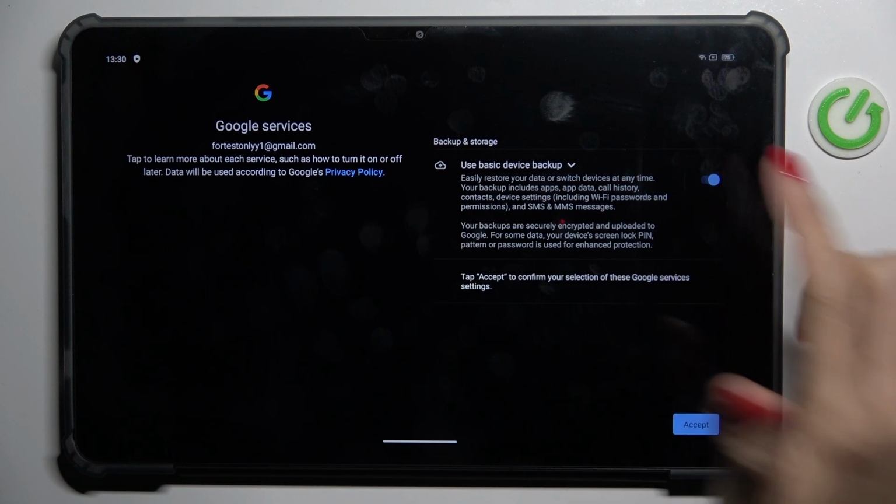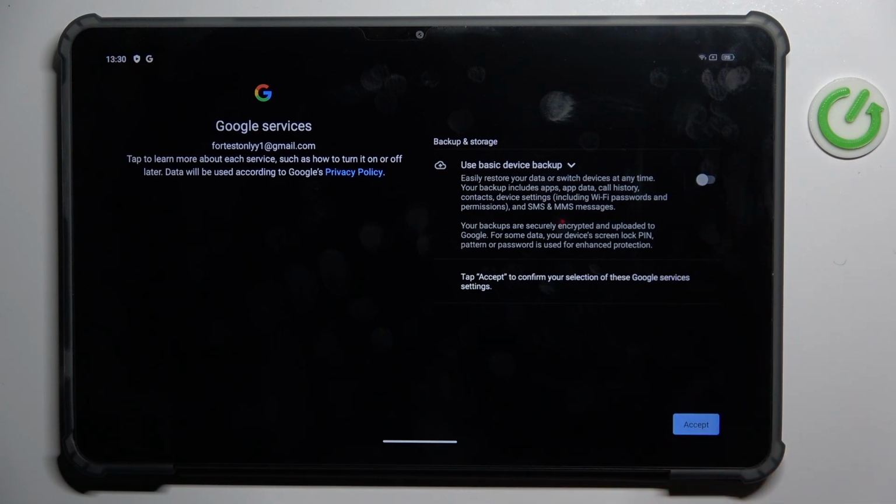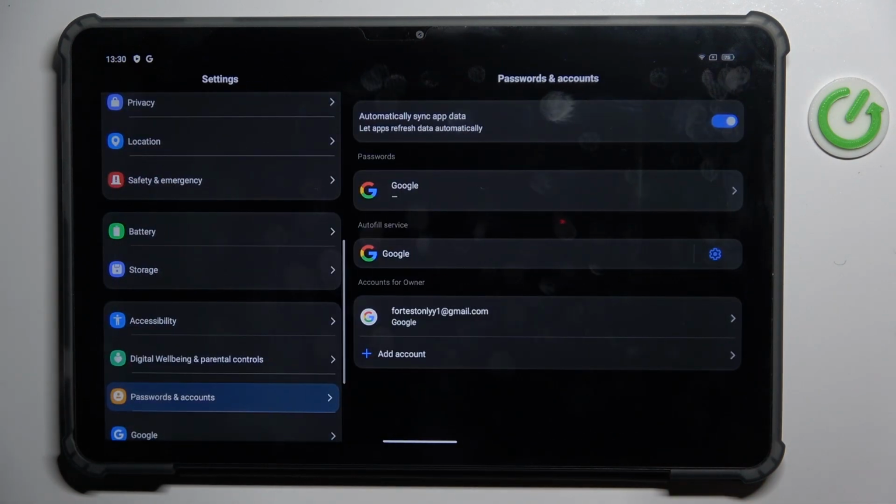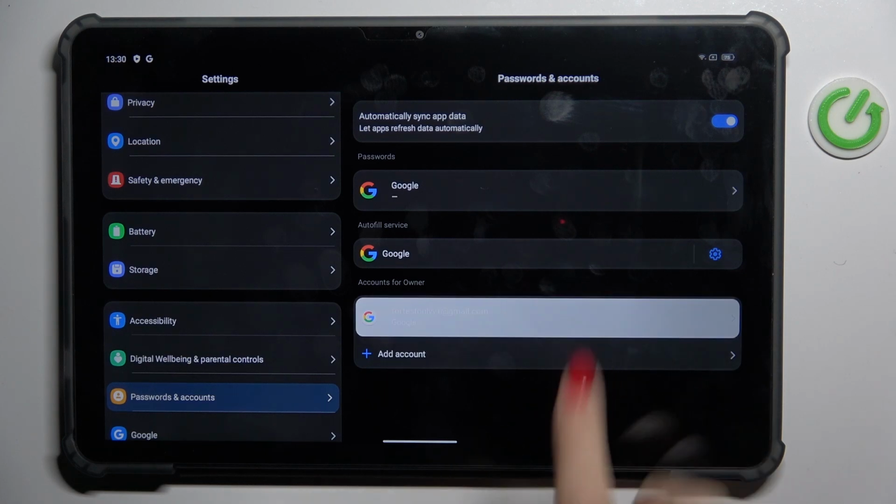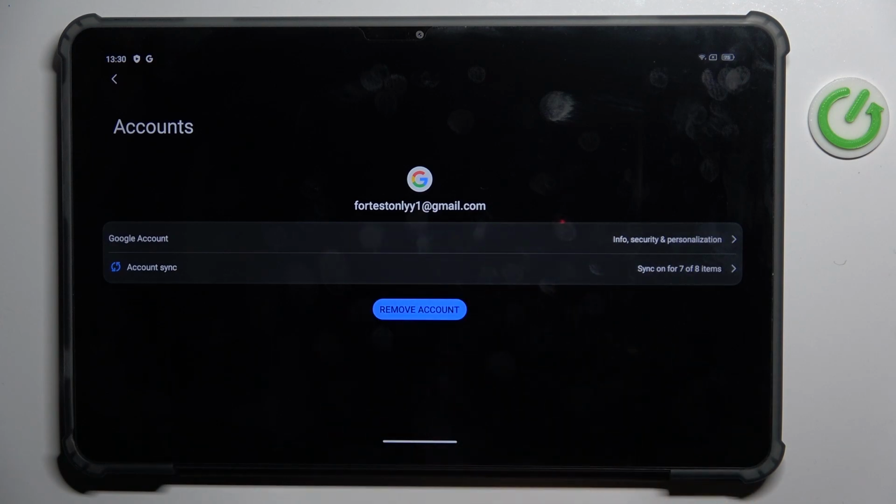Now you can activate or deactivate backup however you like and tap on Accept. And as you can see, that's it, you've just added Google account. Once you want to remove it, just mark it and select Remove Account.